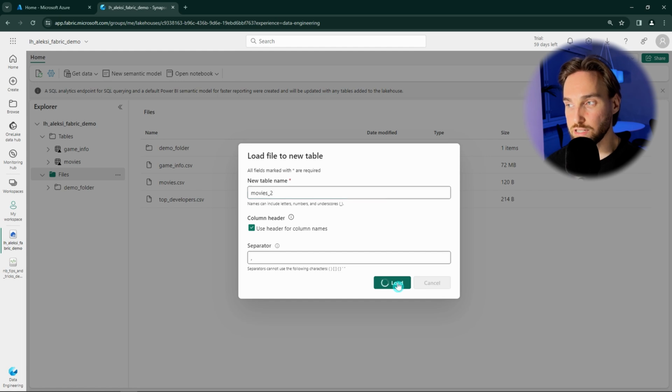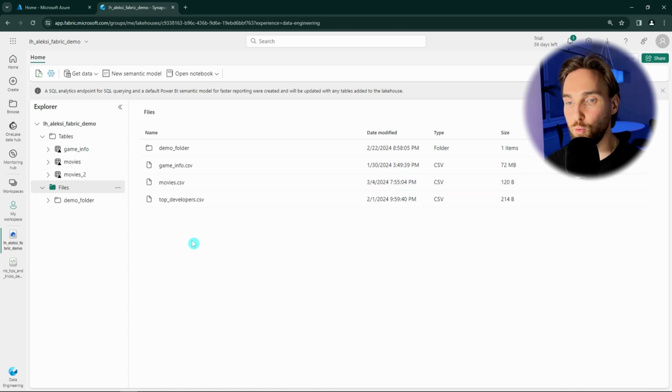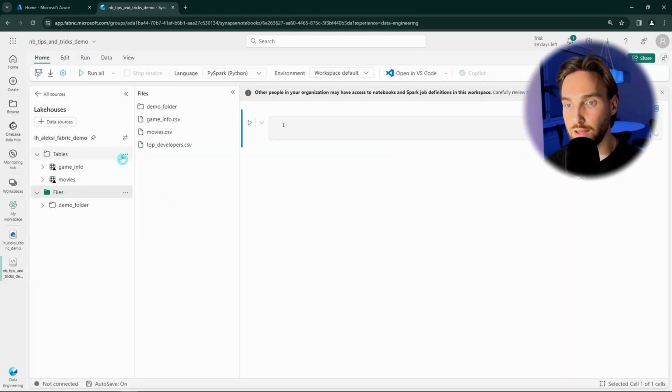And then we can press load, and then Fabric will actually kickstart a Spark session in the background that will handle the process of turning these files into tables. And now we have successfully turned that movies CSV file into this movies 2 table here. And now we can go back to our notebook and refresh our table section. We can see that the movies 2 table is available.